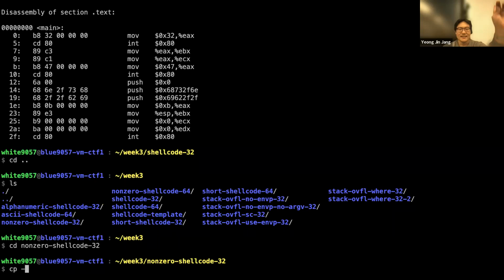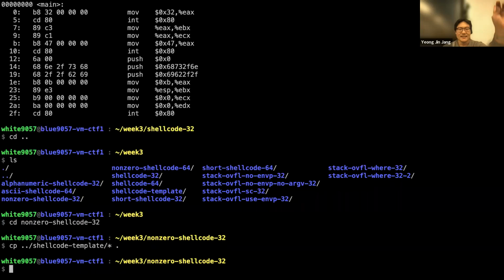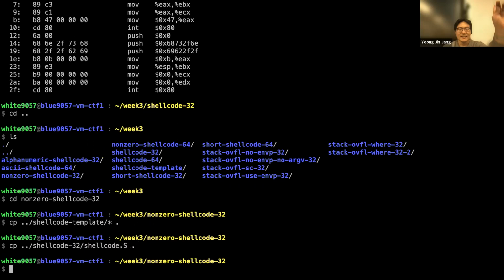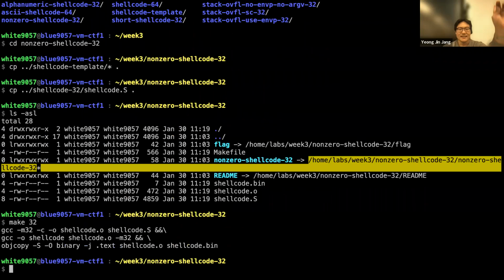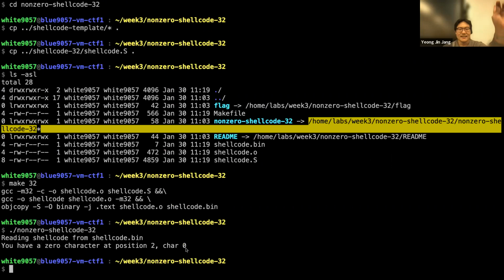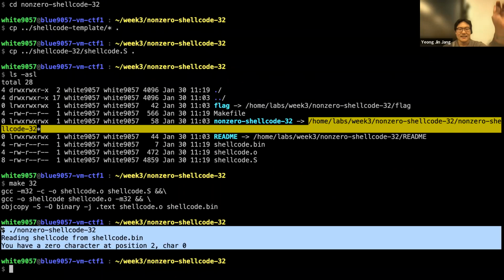To do that, copy all the things, the shellcode template, to here, and then I will overwrite the shellcode.s file with the previously written one, because I will just start off from that one. So we have all those files, but I will just use the shellcode with the 0 byte. In that case, the challenge program complains, oh, your shellcode has 0. It will not be accepted. So we need to remove all 0 bytes.